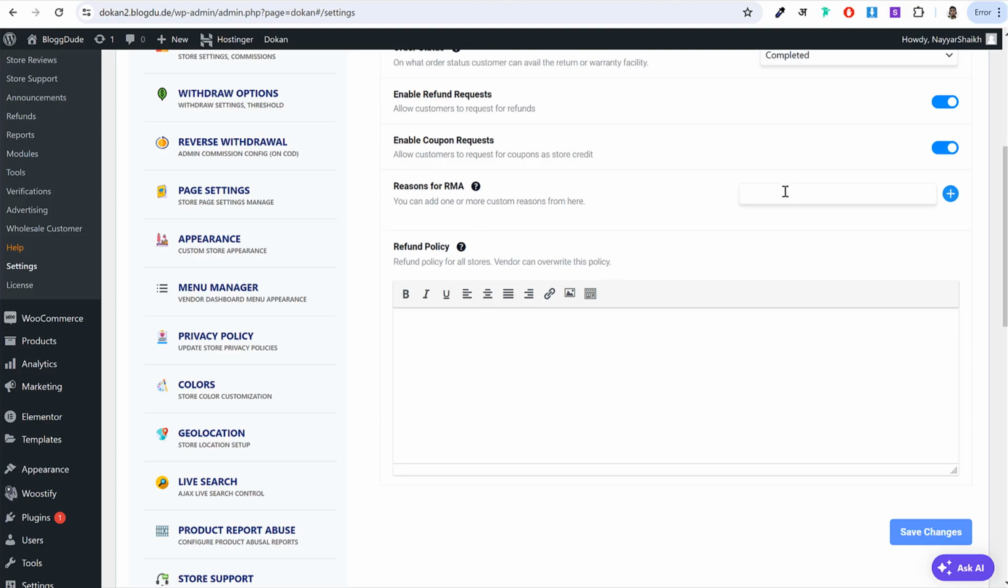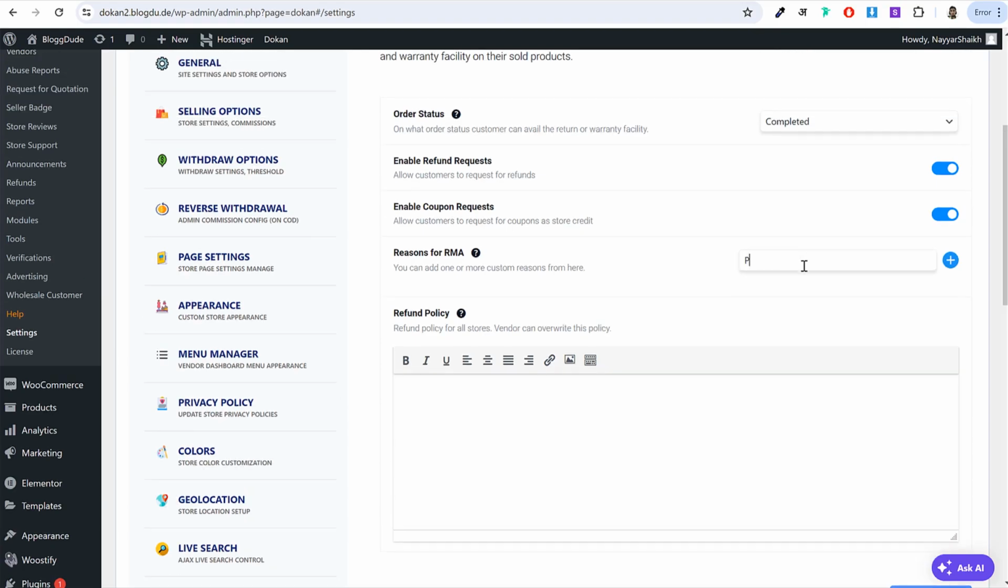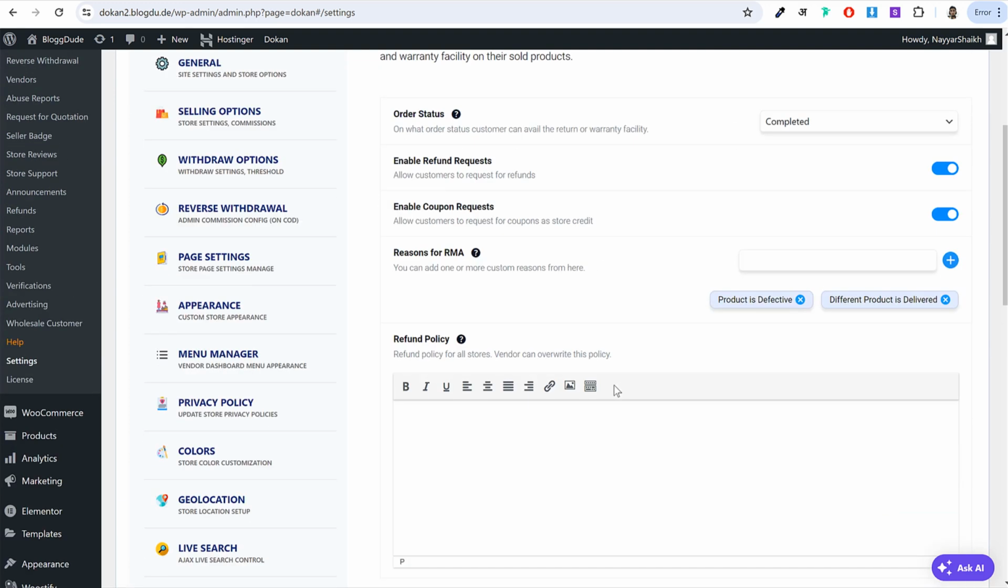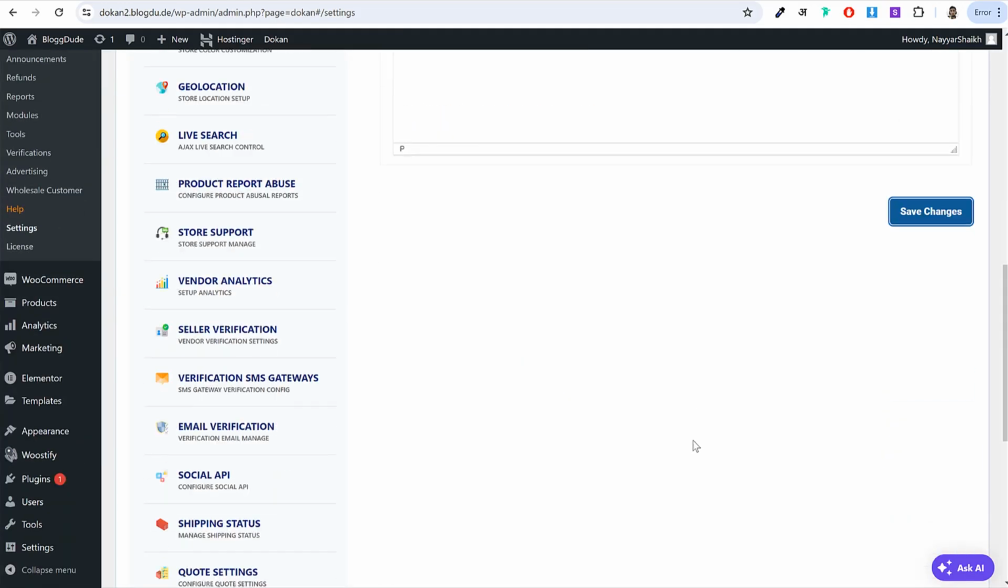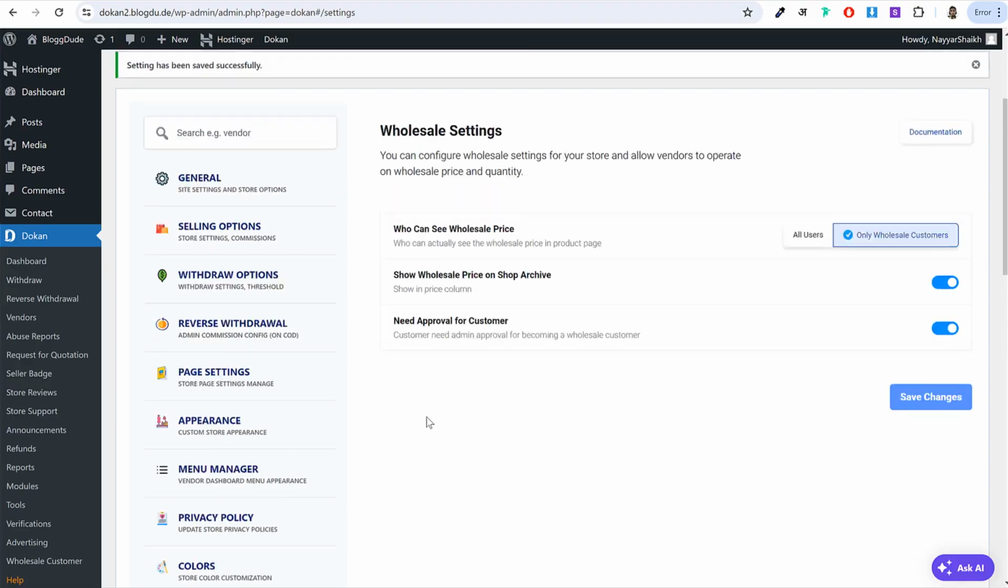Now you can add some RMA reasons for refund. So you can select some reasons. For example, if the product was defective, this could be a reason. Another reason could be if some different product is shipped or delivered, that could be a reason for refund. Okay, so these could be some reasons. You can select this thing. Under refund policy, you can type something like contact vendor/seller for refund or warranty. Okay, something like that. We'll see more settings related to refund again when we go further in the tutorial.